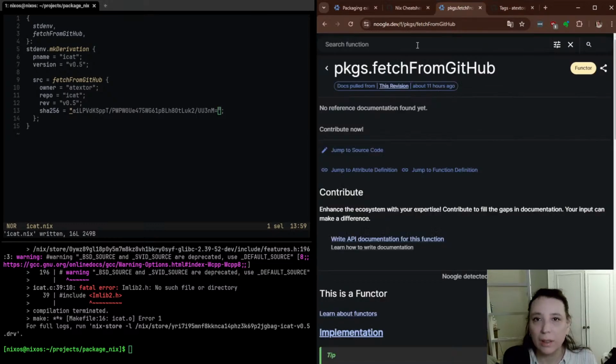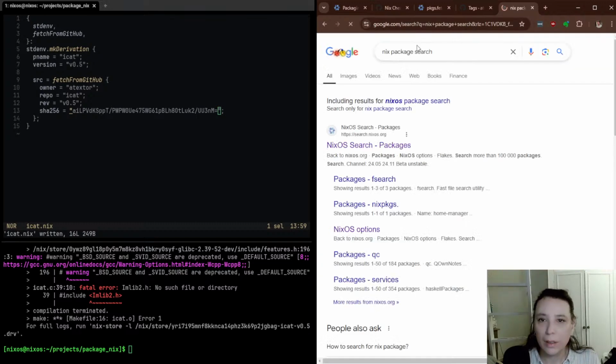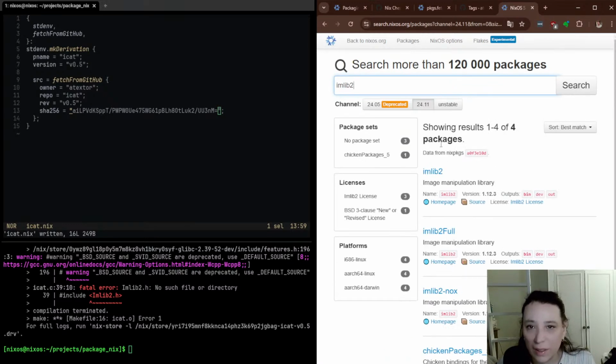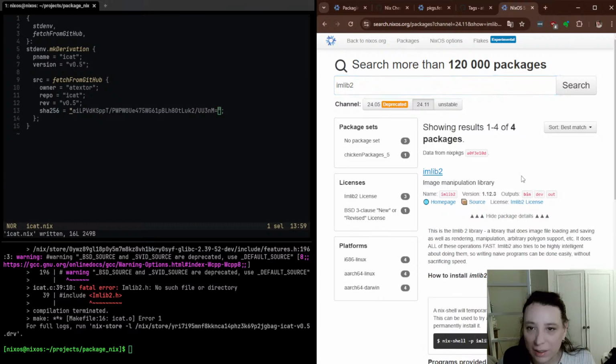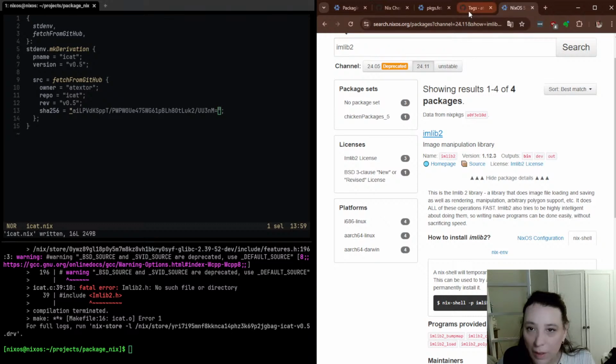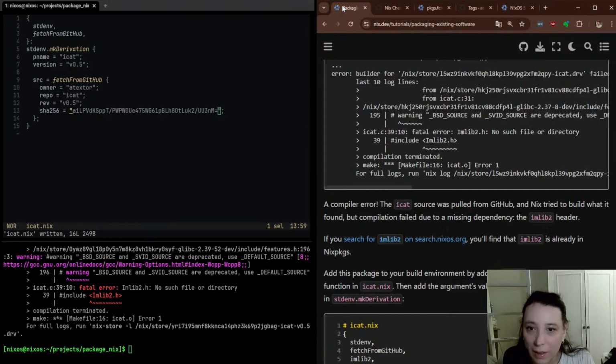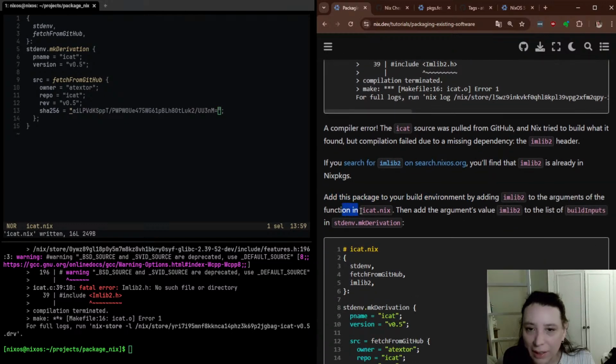Where's our search? Okay. imlib2. Yeah, search.nixos.org packages is useful. imlib2 is already in Nix packages. So we have a dependency on this guy. Let's see what we need to do to make it work. Add this package to your build environment by adding imlib2 to the arguments of the function in icat.nix.